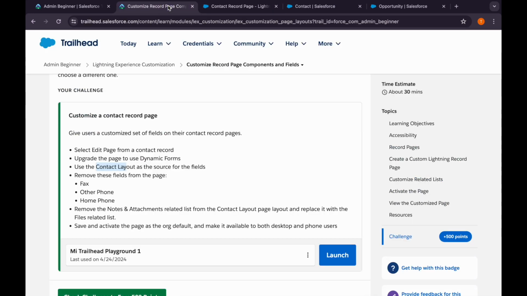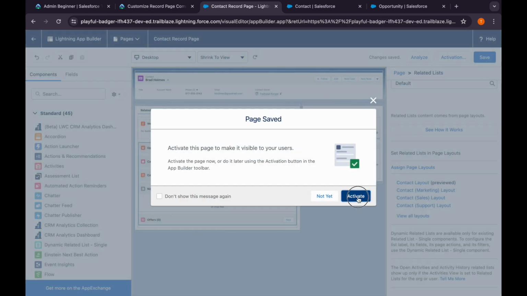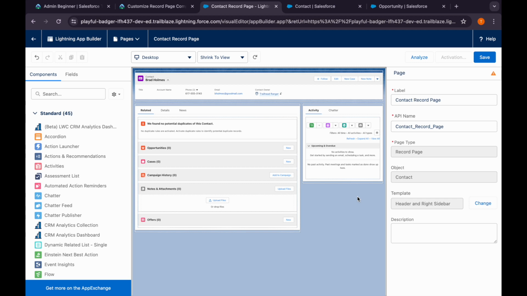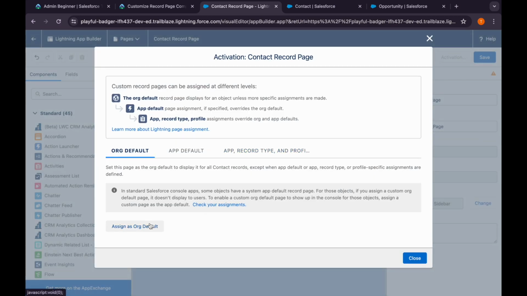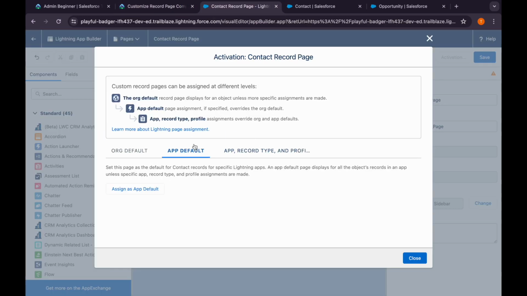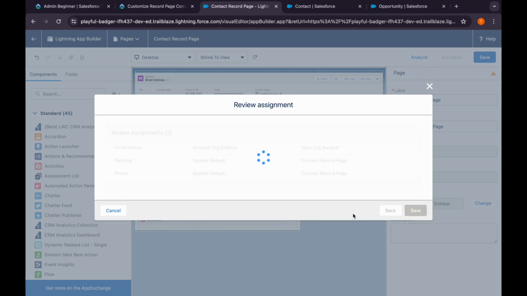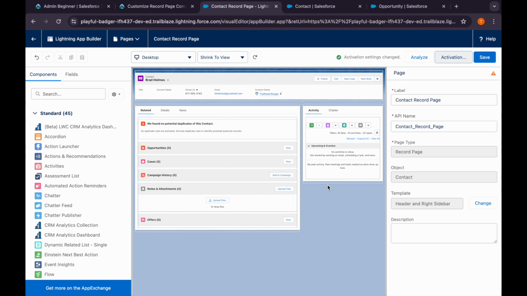We need to save it and activate it as the org default. Activate. We need to make it for both desktop and phone users as well. Assign as org default for desktop and phone, then click next and save. So it's saved.